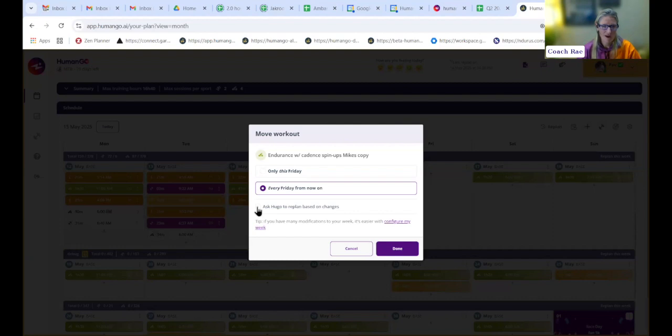Sometimes just adding a workout ad hoc, I don't really need to replan for that. I'm confident the athlete can absorb that training load, or I've had a really good reason. I just want to add this on this Friday, but I can also ask HumanGO to replan. In particular, if I would add that to every Friday ongoing, that's going to change that progression, the training ramp, and everything else relating to that athlete's goal.